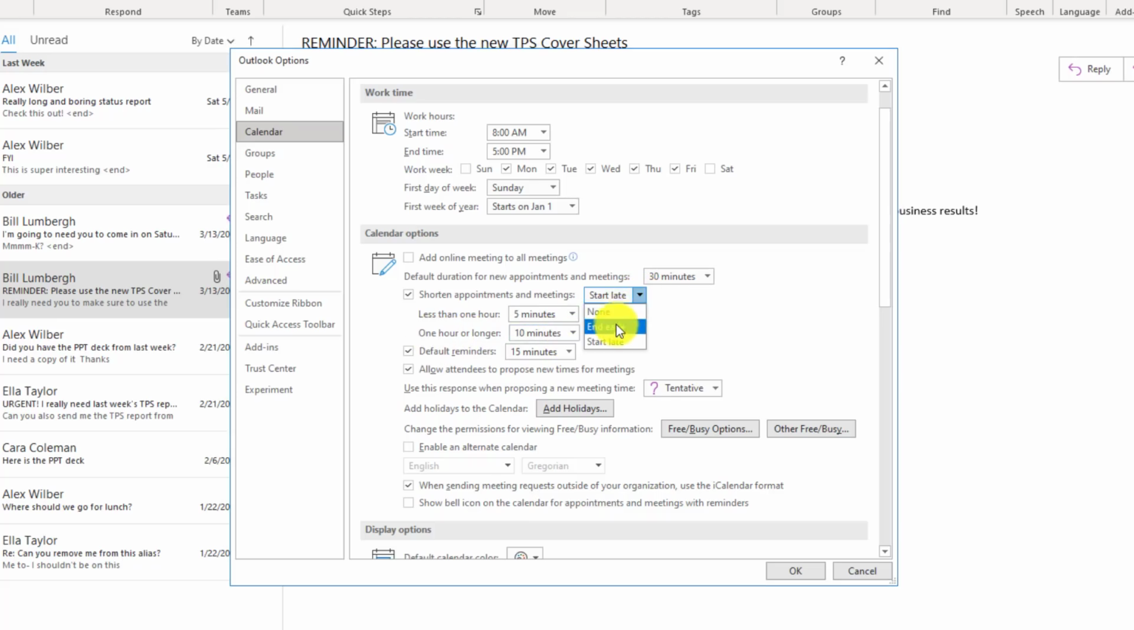Or if you want to just end early every time, you can switch it like this, and you can have a few more options in here. But this is great if you don't want to overload people with meetings that are back to back. This will automatically, when you create a meeting, shorten that. And I'll show a quick example.